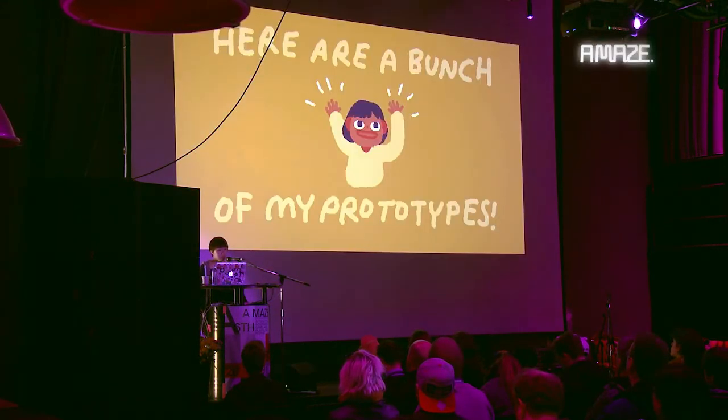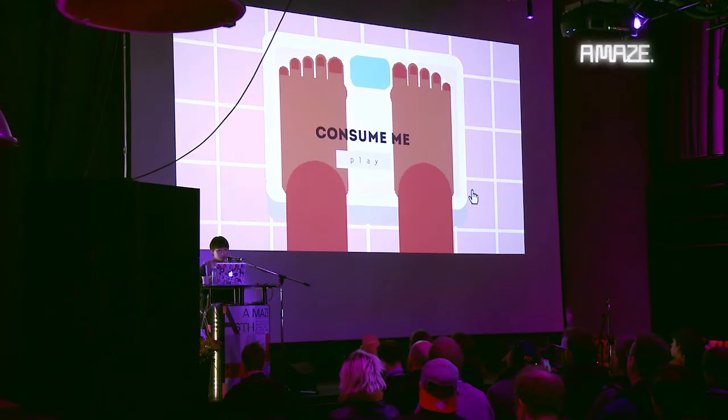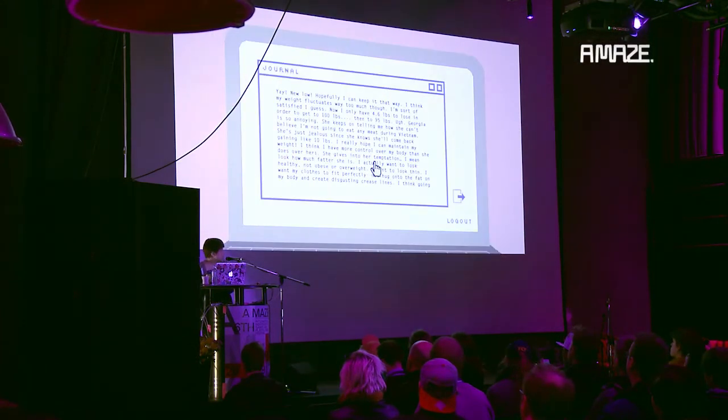So I'm going to quickly walk through a bunch of my prototypes and show you how this method recurs over and over again. The theme for this week was sickness, and I used it as an opportunity to prototype a bunch of these interstitials and vignettes that would later make up the majority of Consume Me. So here's some of the game. You start with a diary entry.